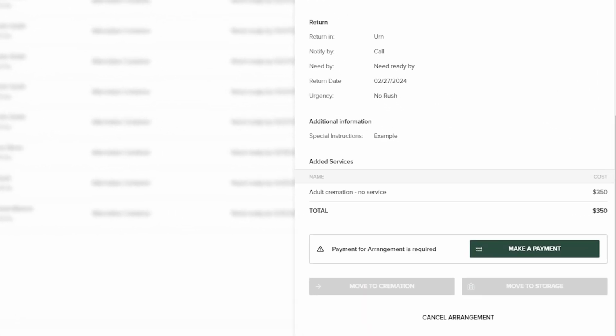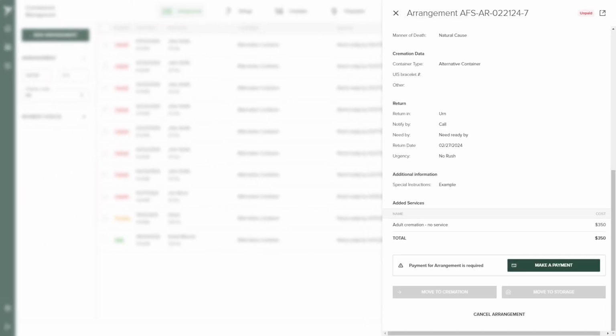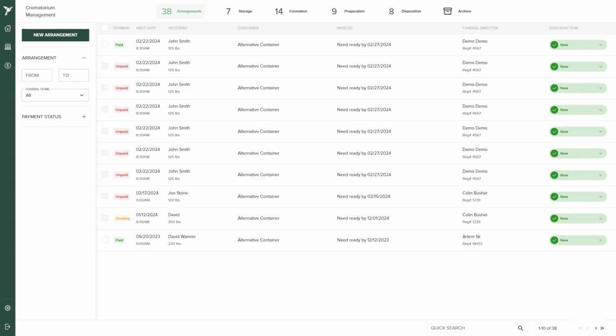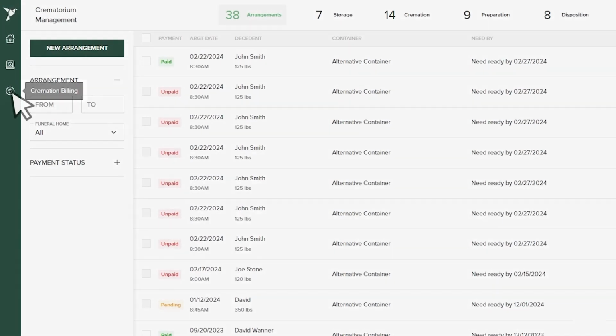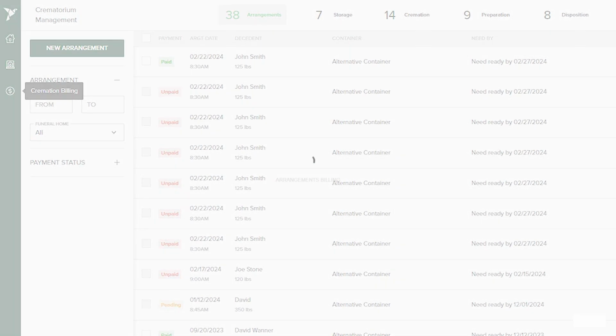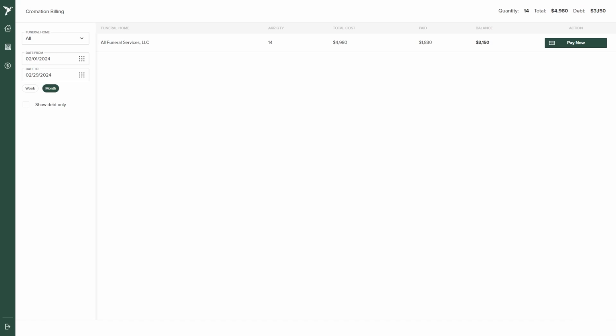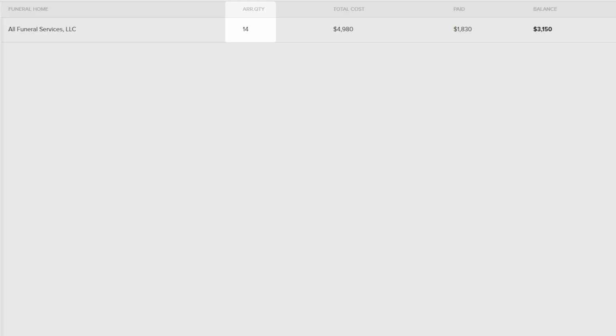If payment for the arrangement has not yet been made or registered, the system will show you a warning message that indicates this. To continue the arrangement processing within the system, a payment is required. Crematorium management also supports the billing system. In this module you can see the funeral home's total number of the arrangements, their total cost, payments made, and expected payments.